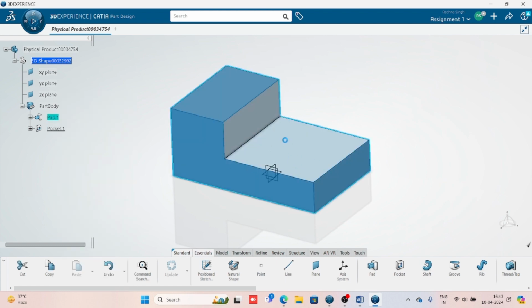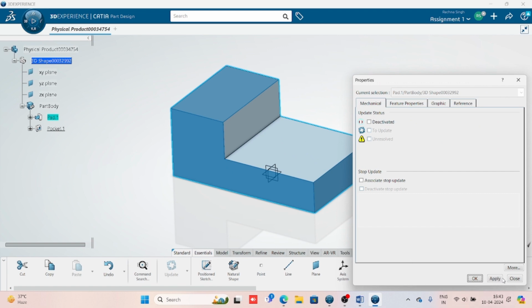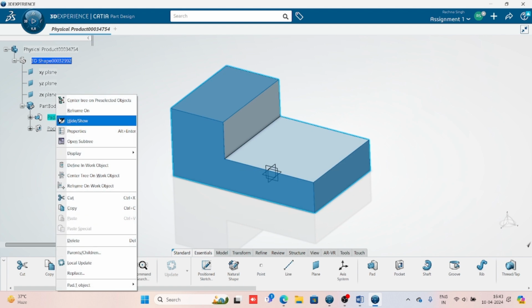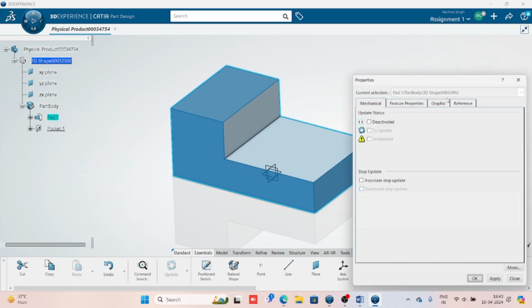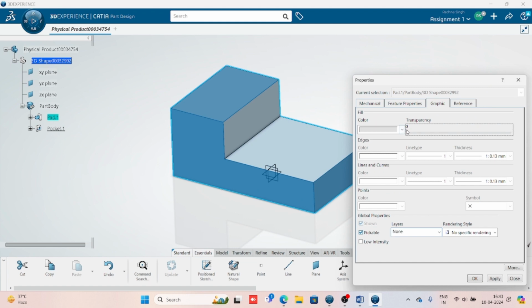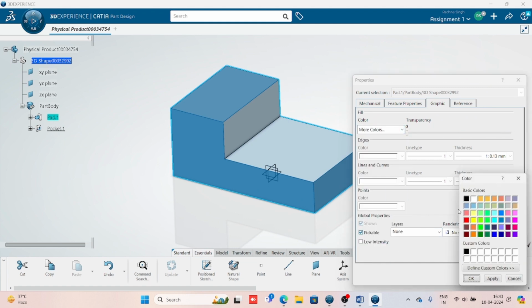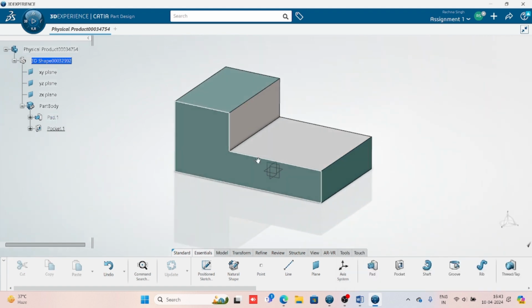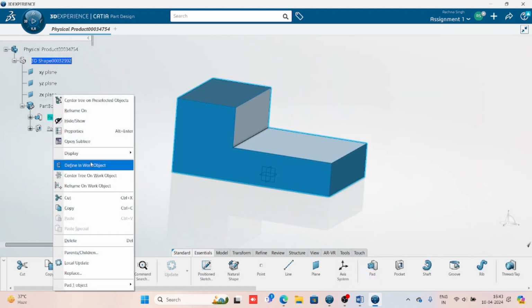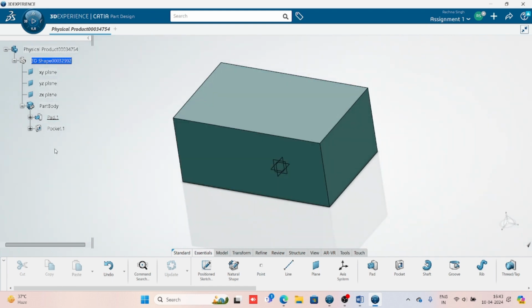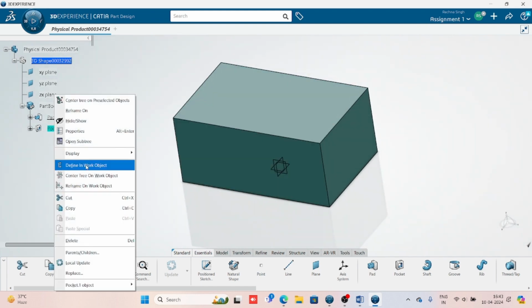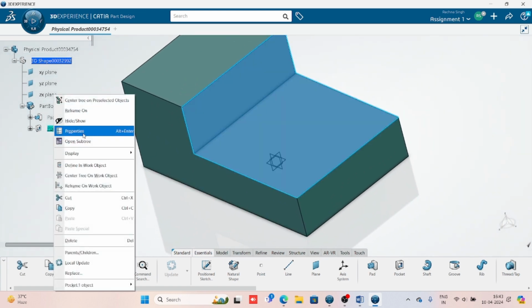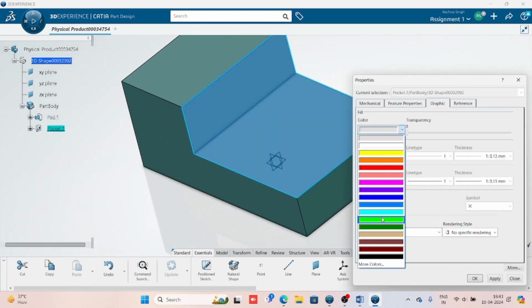So I'm just making the stock size color. For that, what you need to do, just click on the feature which you have created, right click, properties, graphics, and change the color whatever you want. Like I like this green color, so I'll just make it stock size. If you can see, my stock is of this color. Now I have given this operation. Fine. So for this operation, what I'll do, I'll just make it yellow.